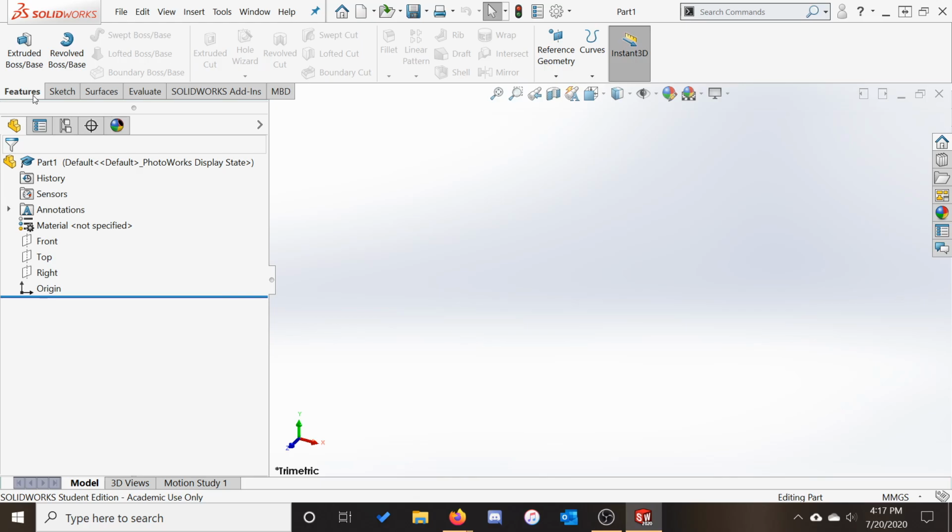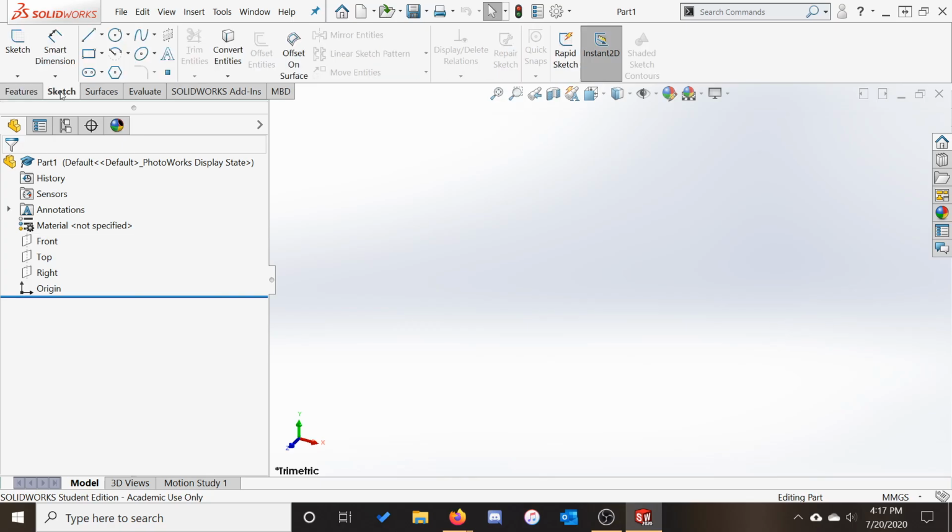Features generate three-dimensional geometry, and we will be spending a majority of the quarter going over these tools, so I'm going to leave this be for now. Next up, we have the Sketch tab. Sketches are how you generate two-dimensional geometry in SolidWorks, and most features are based on at least one sketch. We will be spending most of this video on the Sketch tab.